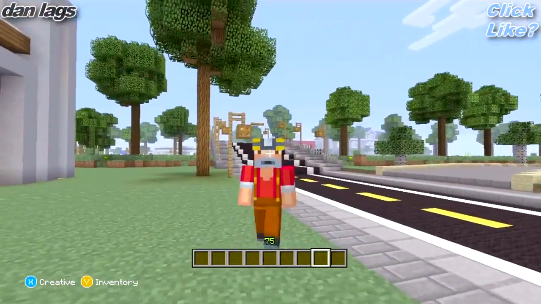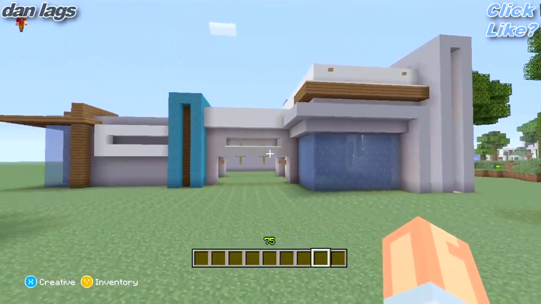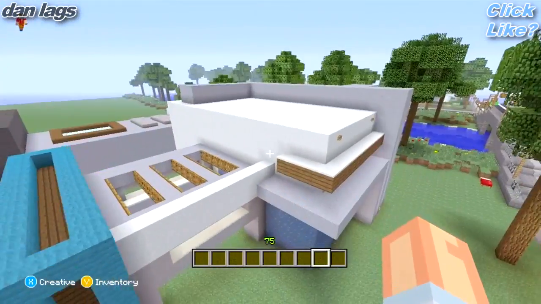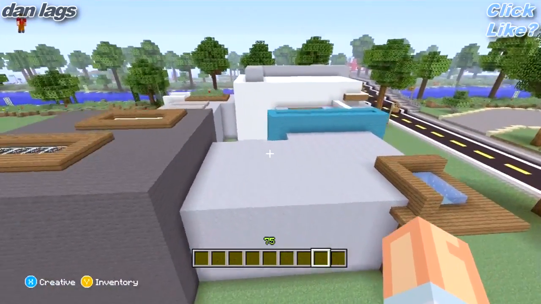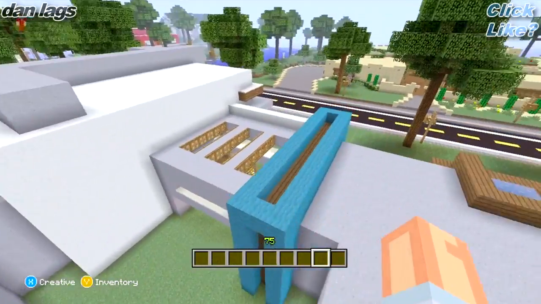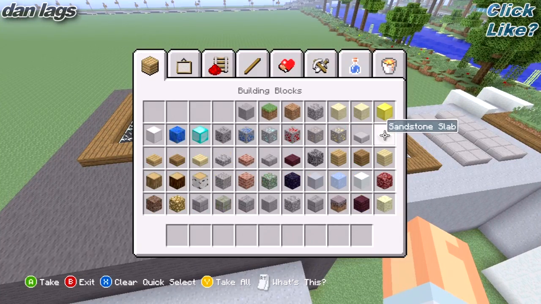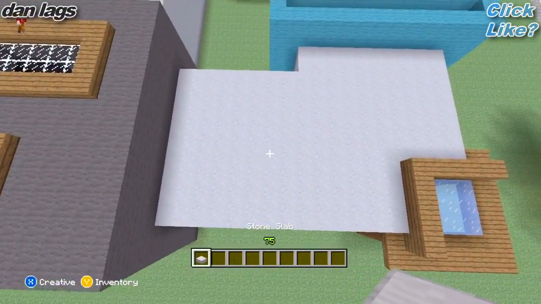Yo, what's up guys, it's Dan Langs, and I am back again for episode number 3 of this Modern House tutorial. On the last episode, we started working on the details of the exterior. We're going to finish that up this episode. We're going to work on the courtyard in the middle, and maybe a little bit of the interior. So let's get started. I'm going to get out some stone slabs.